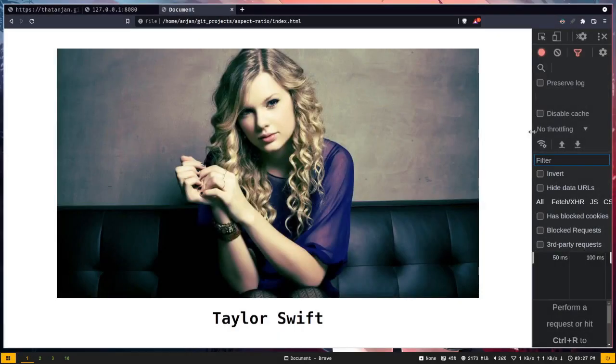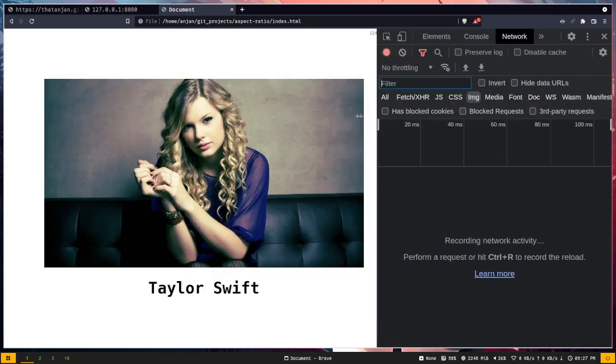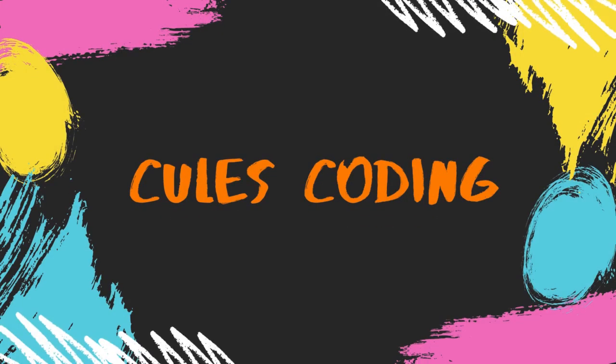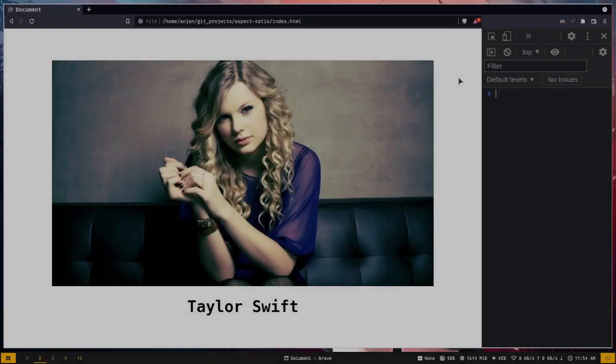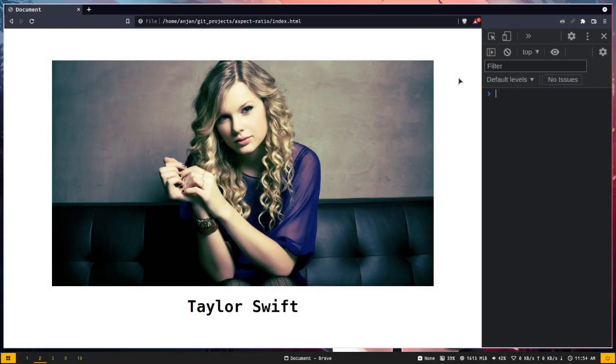Hey, what's up guys? In this video, I will show you how to make an image responsive without using any kind of media queries. So we're going to make this image responsive by not using any kind of media queries, by only using the aspect ratio. Now, first of all, what is an aspect ratio?